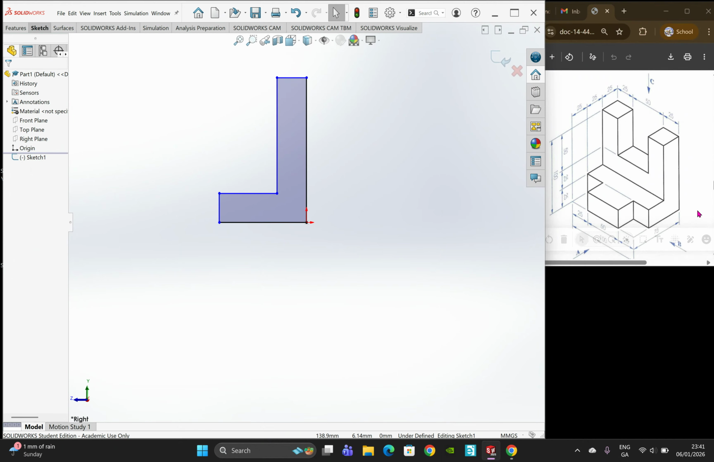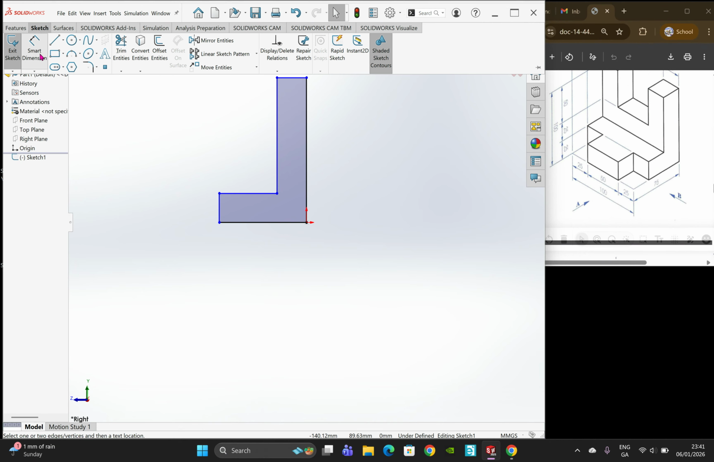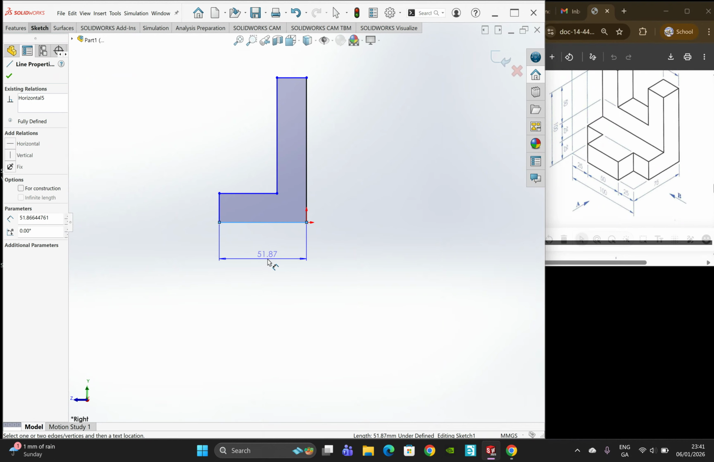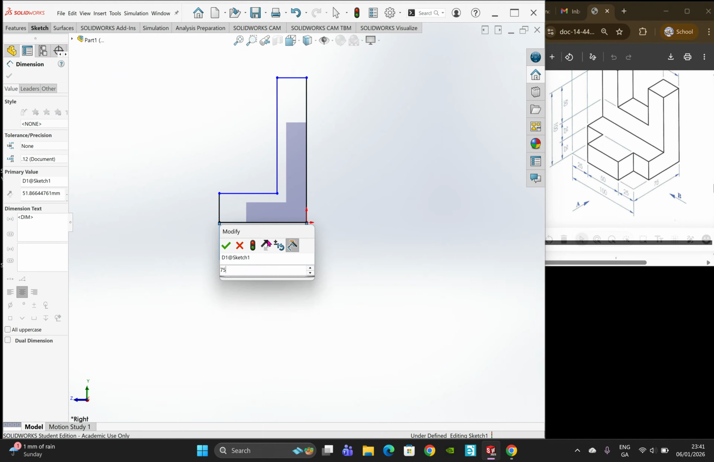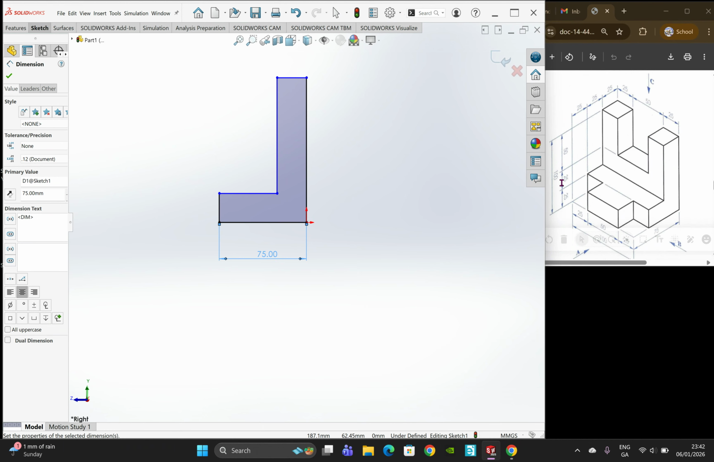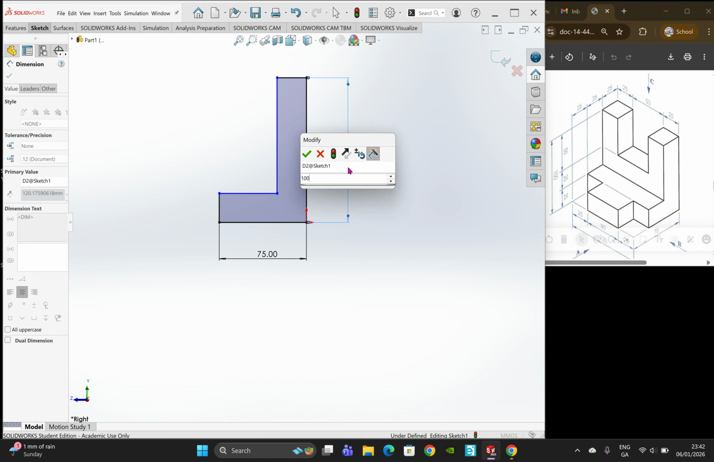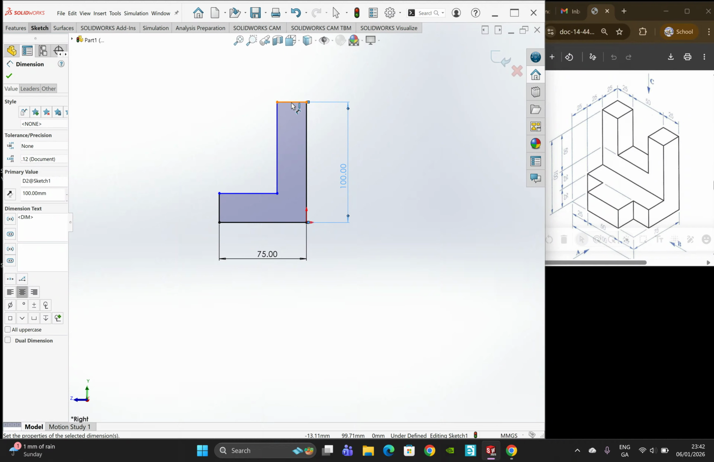Now, what is the overall width of it? I can see here it's 75. So I'm going to go sketch and smart dimension and make this line 75. Enter. Then what's the overall height? I can see that it is 100. So I'll click this guy and make it 100. Then this bit here is 25, I can see the 25 there, and the height of this section here is also 25.